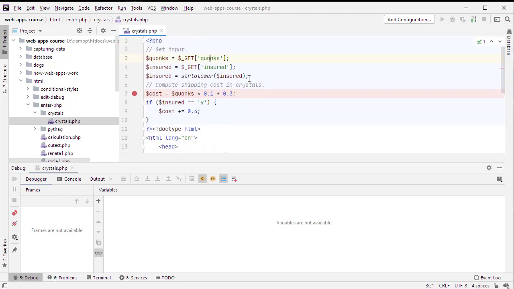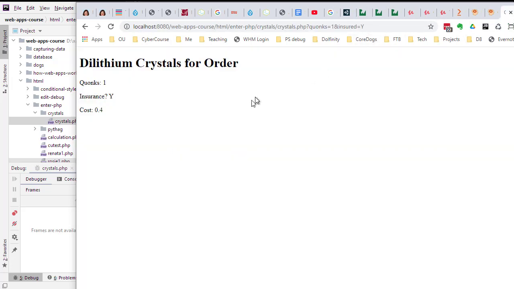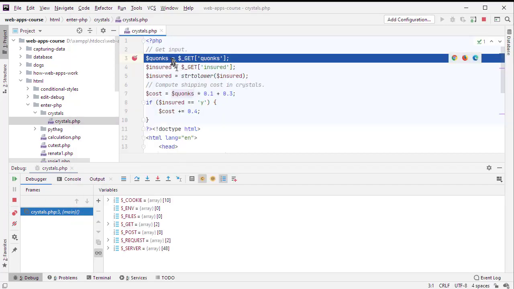Anyway, so what I've done: got quonks, then got insured, and then take whatever insured is and make it lowercase. Okay, I'm going to change the breakpoint. I'm going to put it here, just so I can see all this stuff in action. Go back to the browser. Here it is. This is it. Press F5. All right. Okay. So it stopped there.